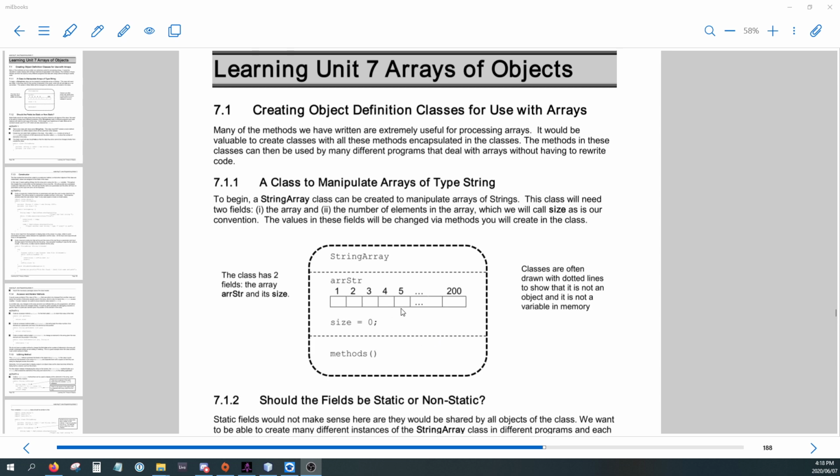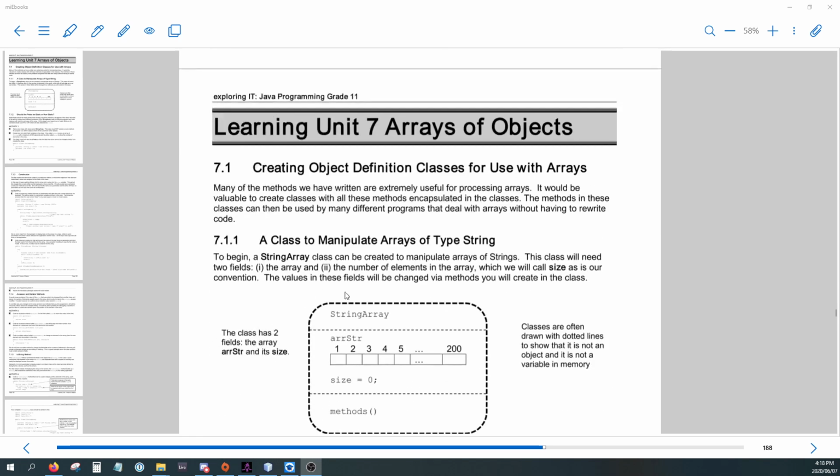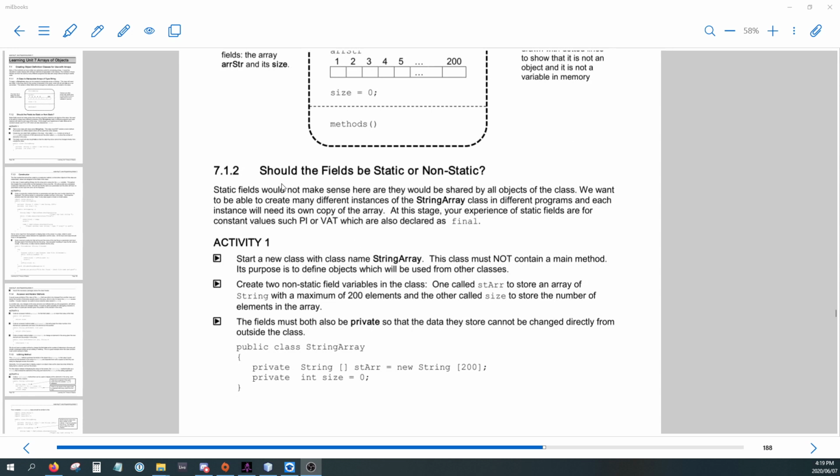Okay, so let's take a look at this. A class to manipulate arrays of type string. I don't think we're going to do something like that. Should the fields be static or non-static? Static fields would not make sense because they'd just be shared by all objects of the class. So once again, more often than not, the variables you create in all of your classes will be non-static, because the whole reason we're creating an object is because we want to have multiple things like that.